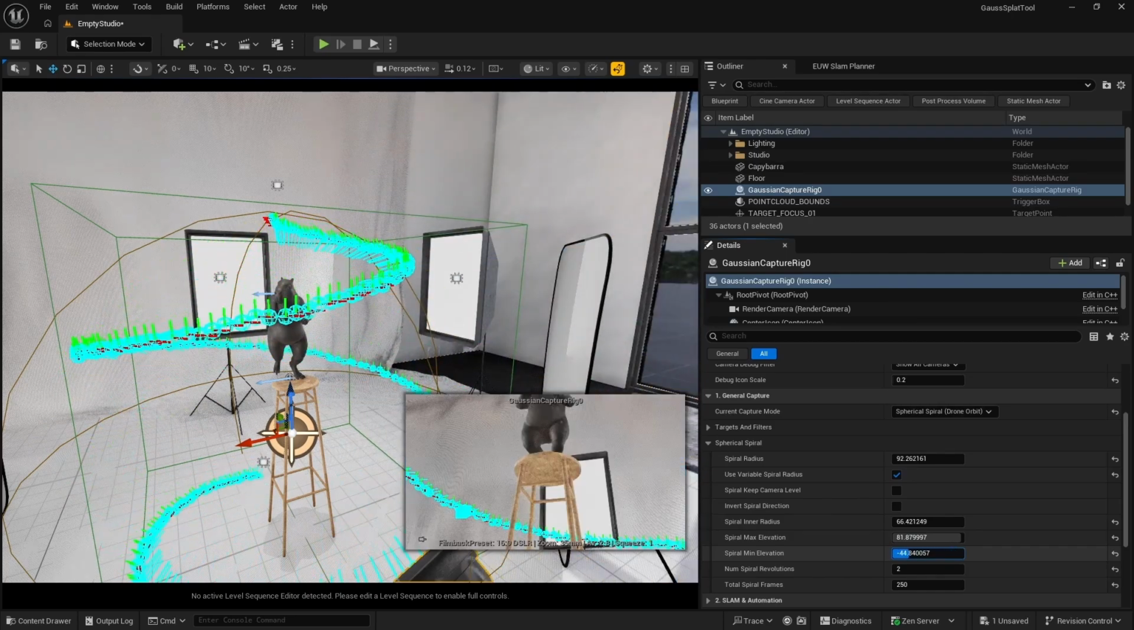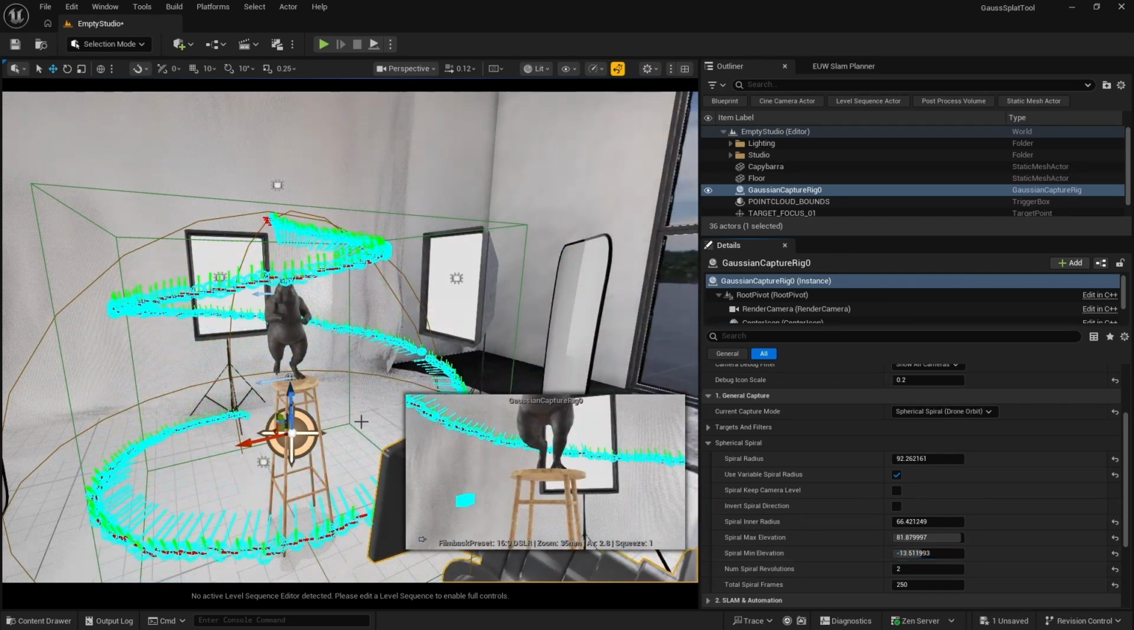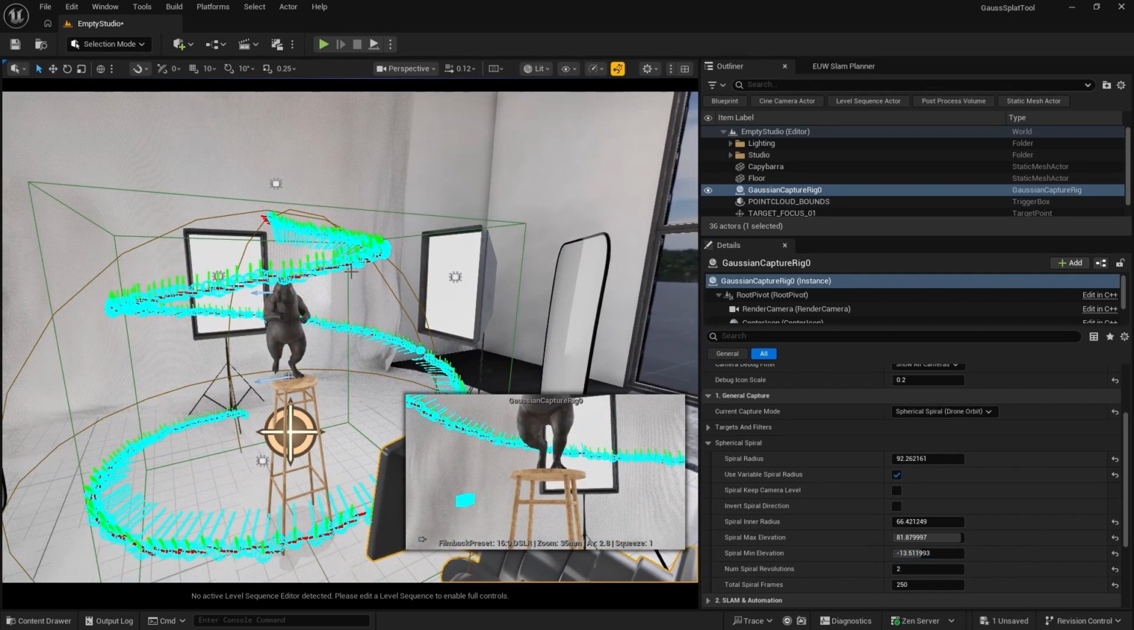But this is mostly for things like trees that you need to orbit around, and it's such a big shape with very organic shapes. So this method works for such cases.